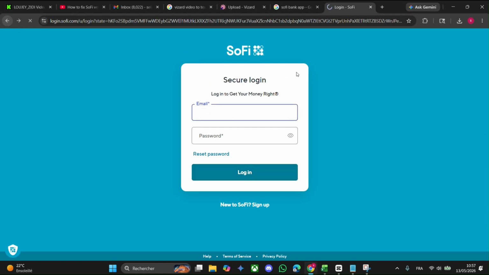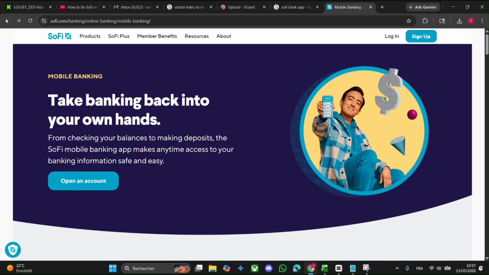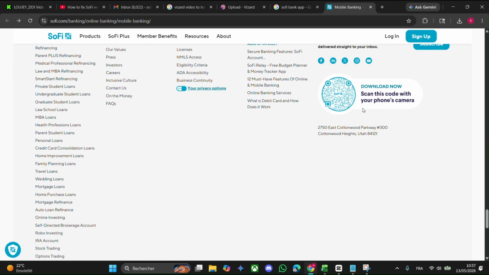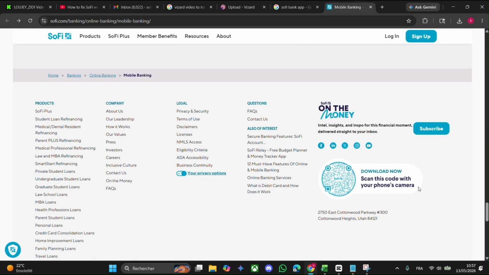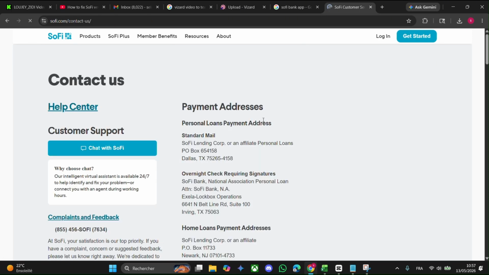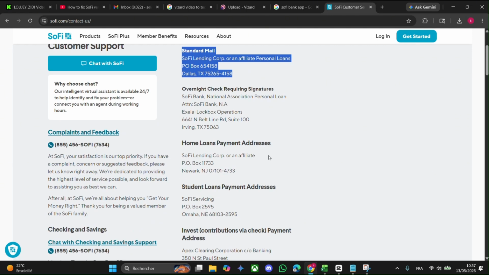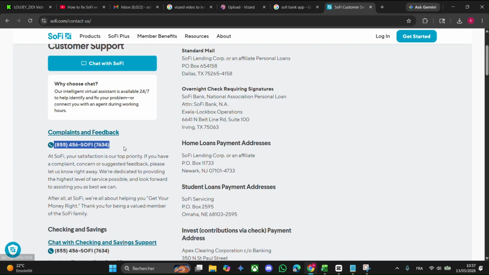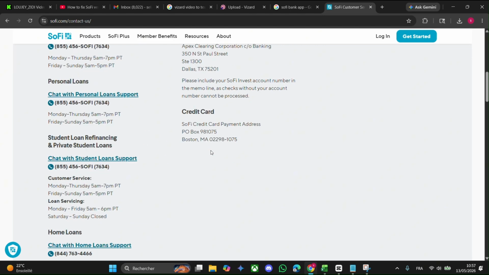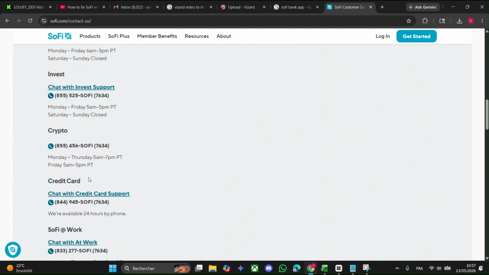If you have any other problem or the problem is not fixed, just head over to the official website. You'll find the contact us part. Click on the contact us to contact customer support and chat with SoFi. Click on this button and you have all the details here, the phone numbers and all the addresses of SoFi banking app.